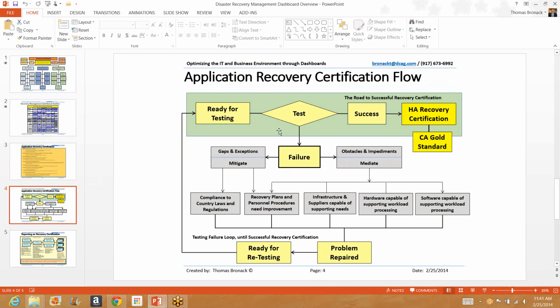rescheduled for testing. If it's successful, it could be certified as a high availability application where we have a failover, failback situation, or it could be a continuously available application, or sometimes called the gold standard, where you would have an active environment where both the production environment and the recovery environment are working at the same time. And you can simply flip from one environment to another without loss of work.